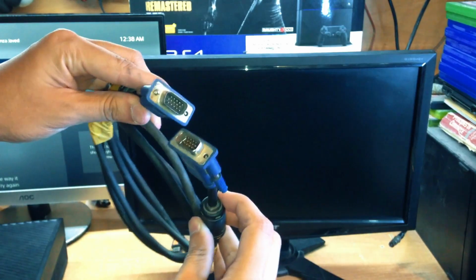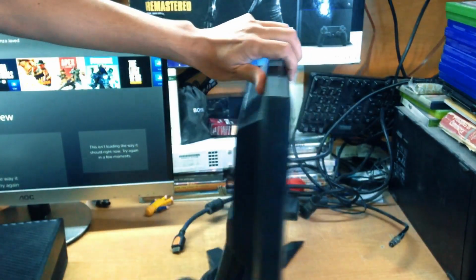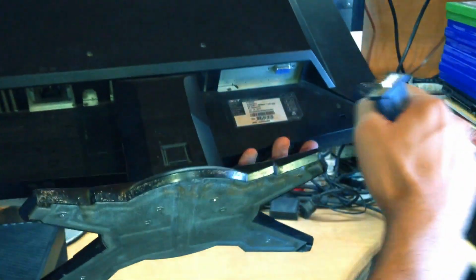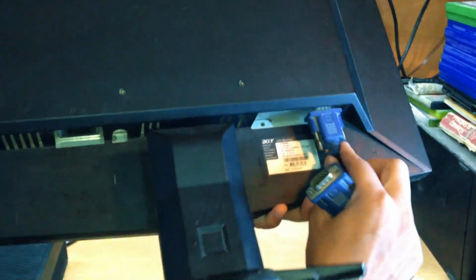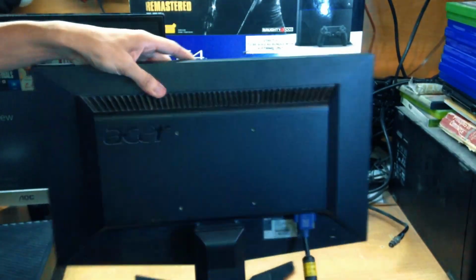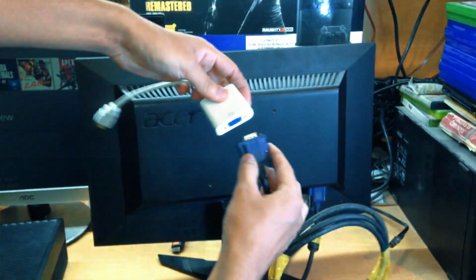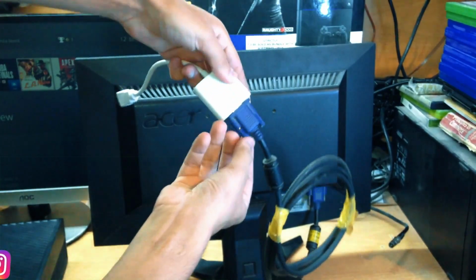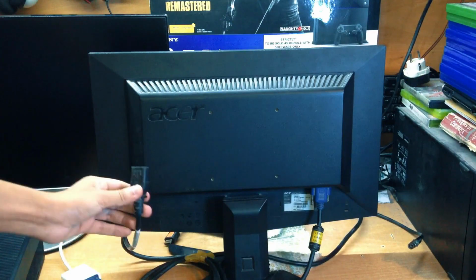And the next thing we need is a VGA cable, and behind the VGA cable, this is the monitor that I'm using, an Acer G19 HQ, a 19 inch monitor. This monitor only has a VGA port, so as I said earlier, we are using this VGA method to connect the Xbox One. Just connect this end of the VGA cable to the monitor, and the second end to this HDMI to VGA adapter.